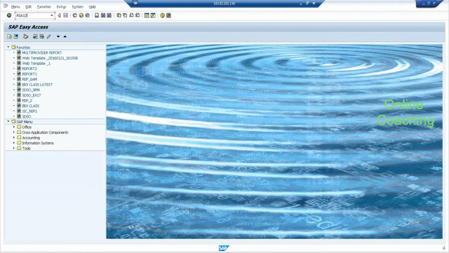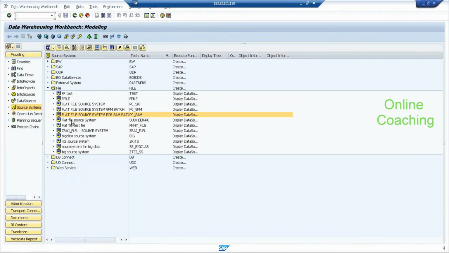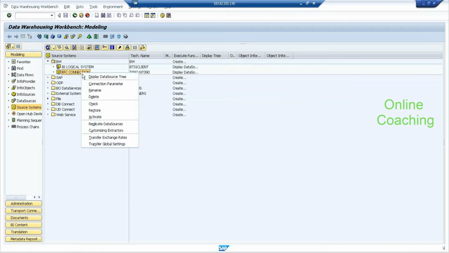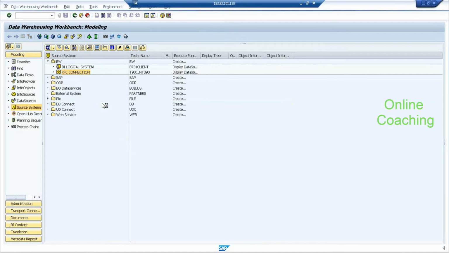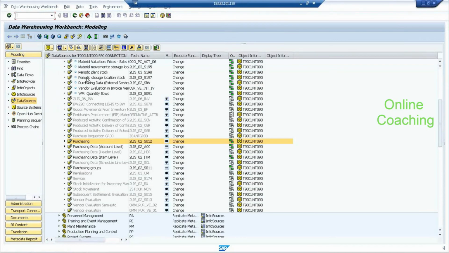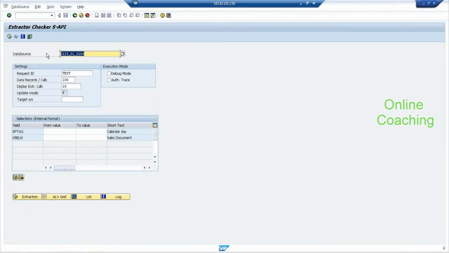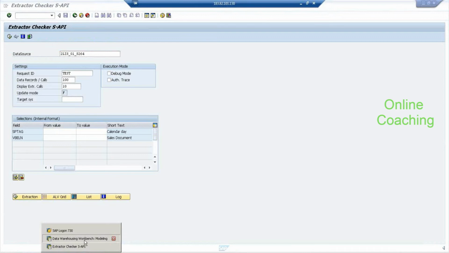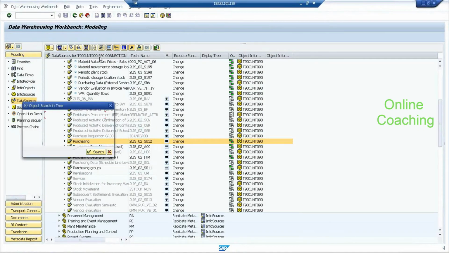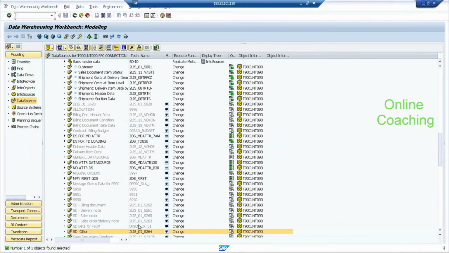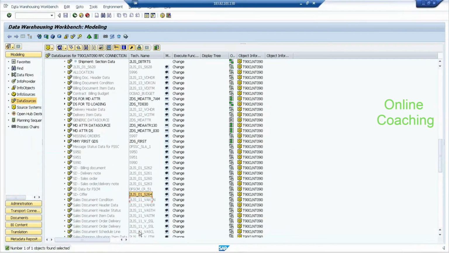First thing, what is RSA13? In RSA13, you need to first check your source system. What is my source system? ECC. Right click on check. Source system is okay. Double click on the source system, it will take you to data sources. What is my data source? Go to extractor checker, copy this. This is my data source. Come back here. Yeah, find it. Click on this. Where is it? It is here. SD offer.